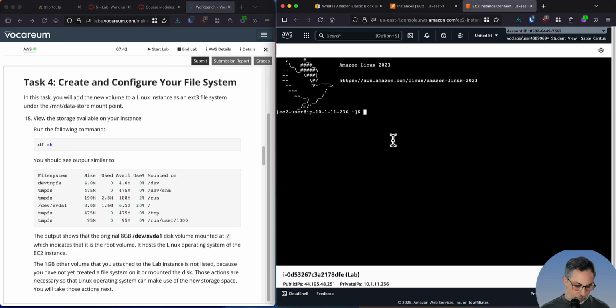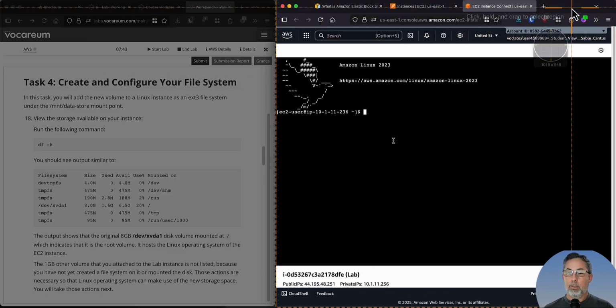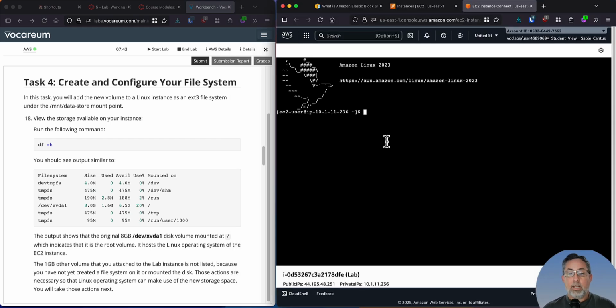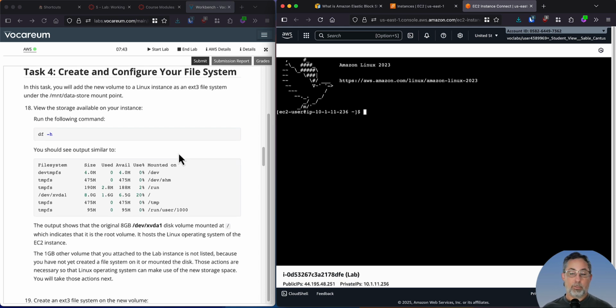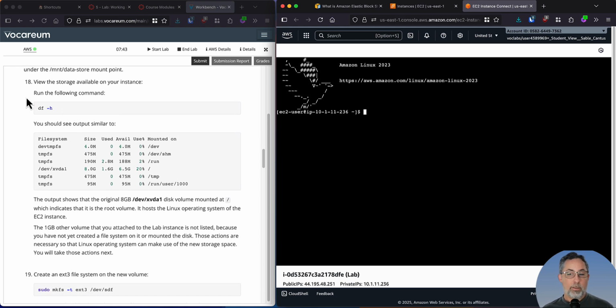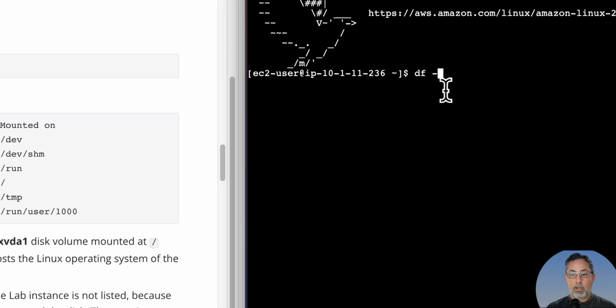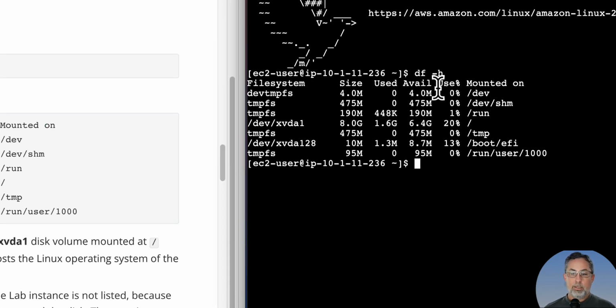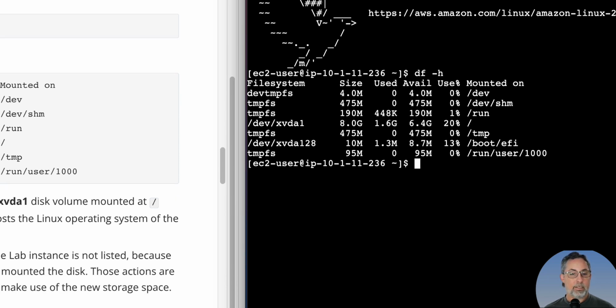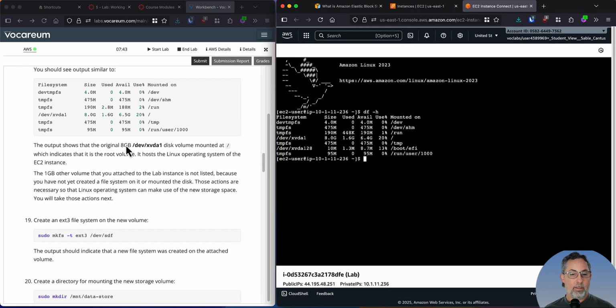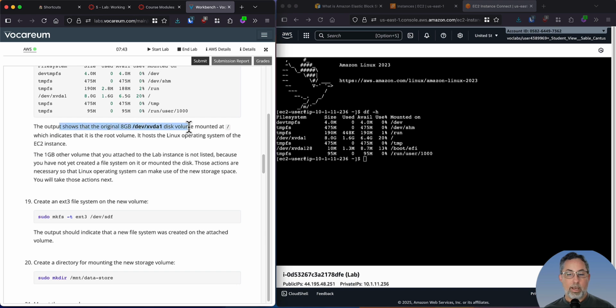When you get to this connected tab, go ahead. Now if you wanted to, you could download the private key from the details, SSH in on your own computer, and complete the rest of the tasks on your system rather than in the browser. That's pretty cool. So let's run the following command, df -h. So that's a human readable list of our disks. So here's all of our disks, and this is the output we should see. Okay. It should show the original 8 gigabyte disk.